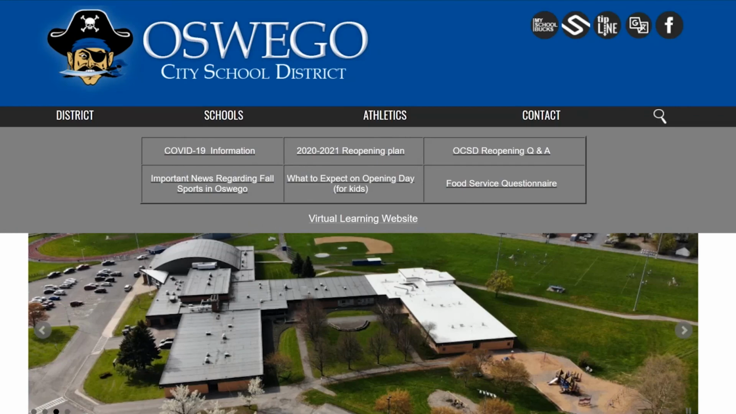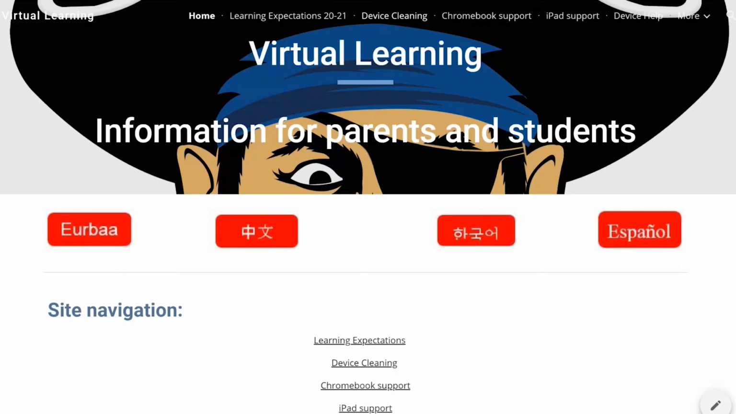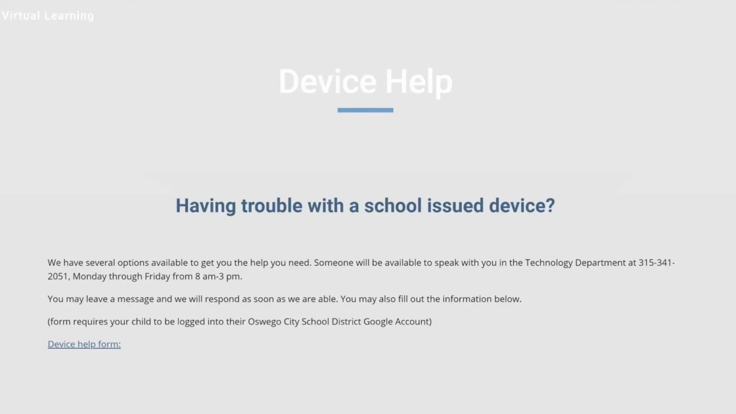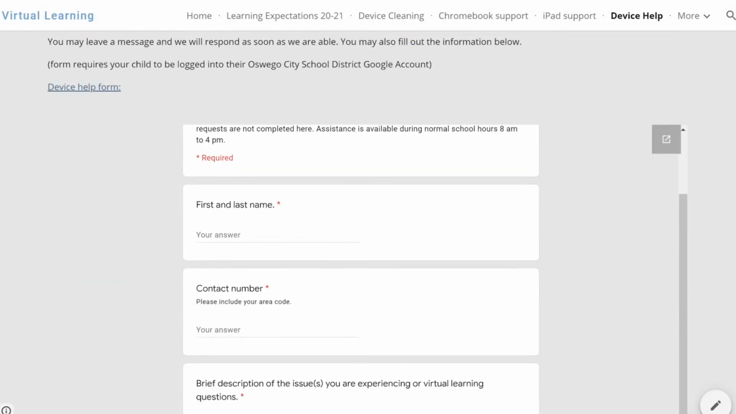As a reminder, if you go to the Oswego webpage, you'll see the parent support link at the top in the gray banner. At that point, you can go to the support page and submit a Google form requesting assistance from either Nick or myself. Once you see the form, please fill out the required fields and hit submit, and one of us will call you back as soon as we can.